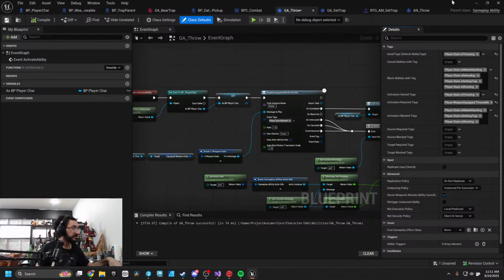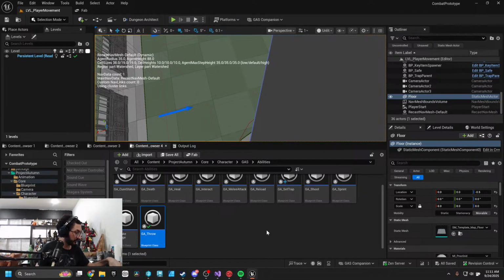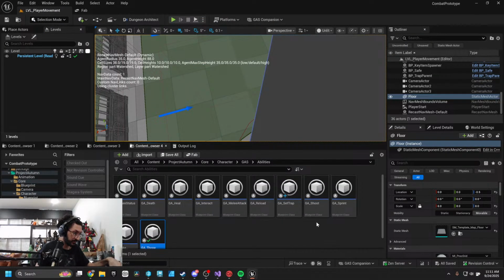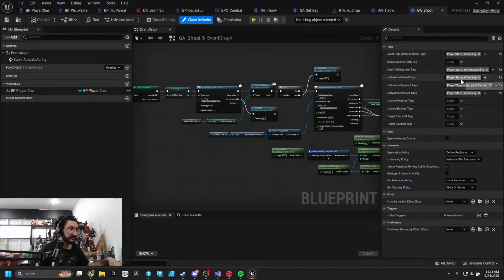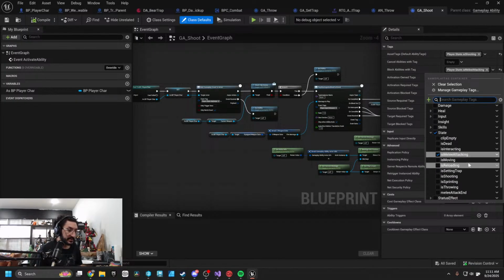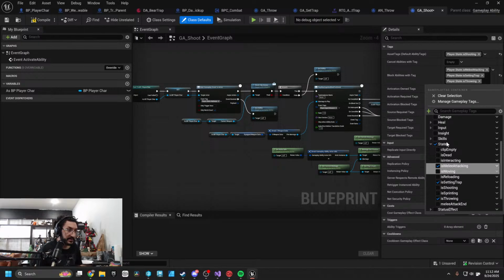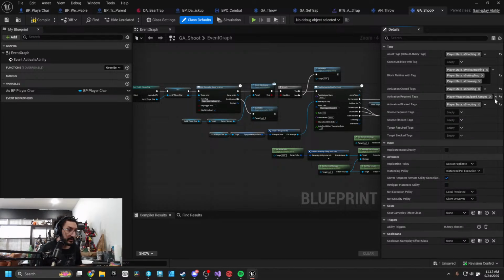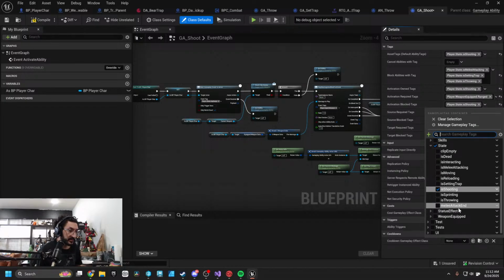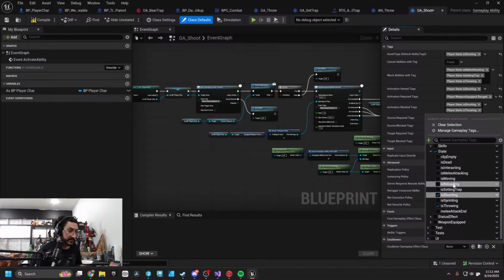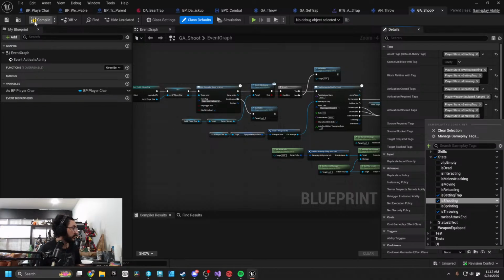Okay. And same with melee attack and shooting. Is melee attacking, is throwing, is setting trap. Own tags and block tags. Is shooting, is throwing, and is setting trap.